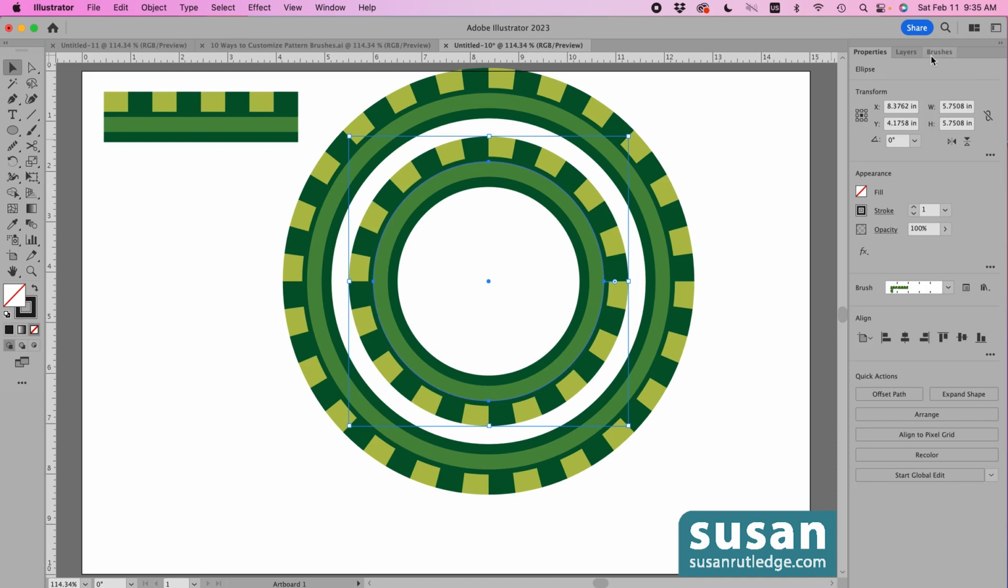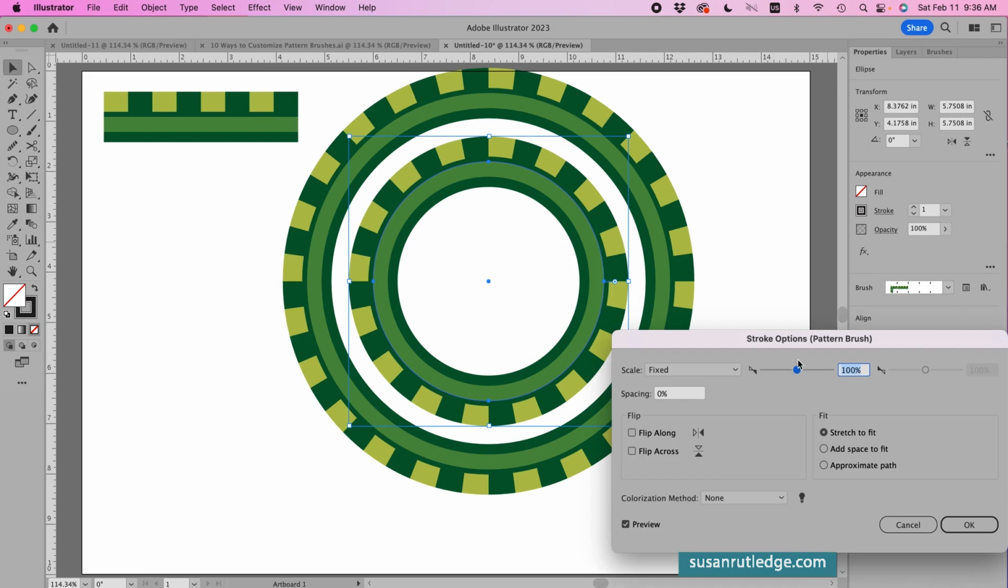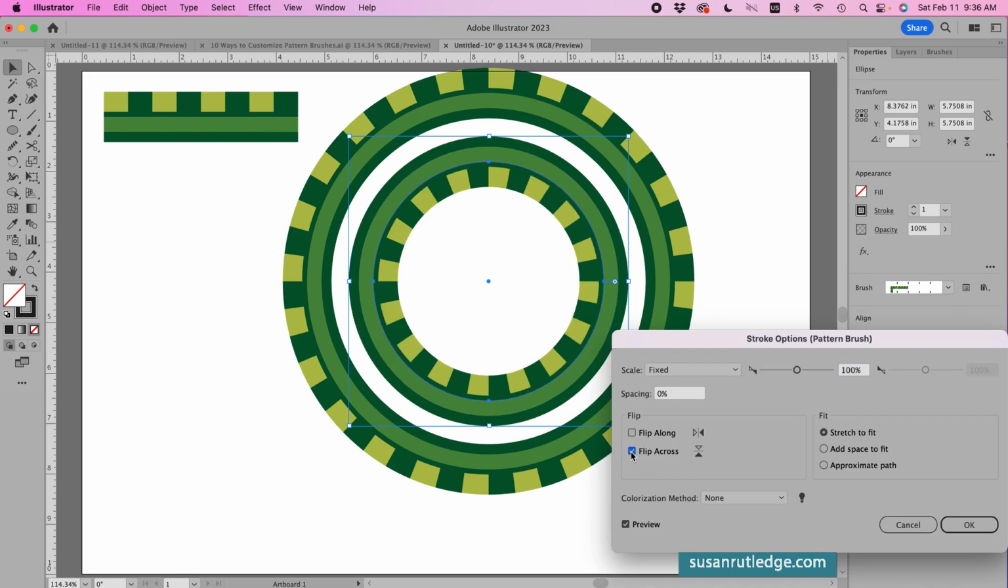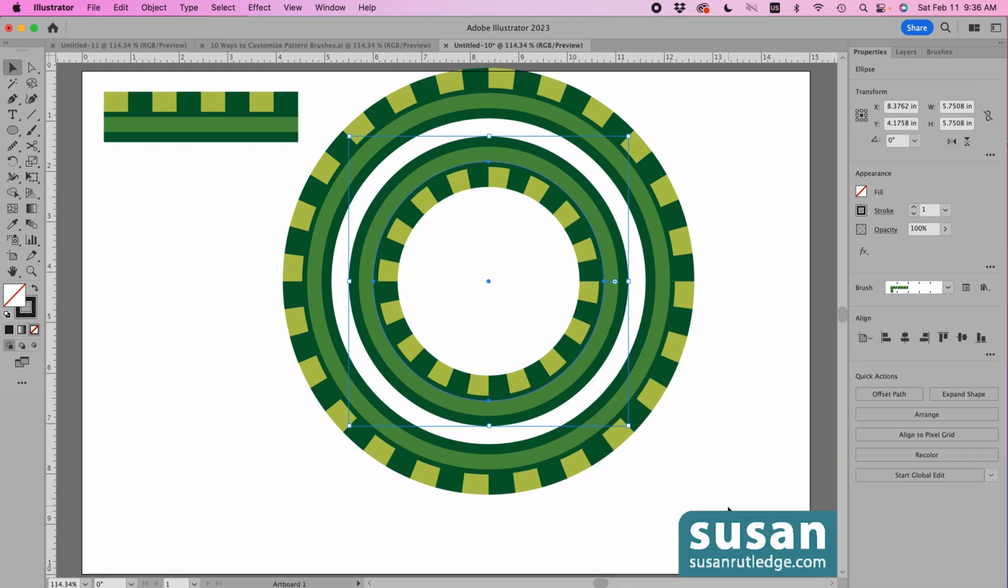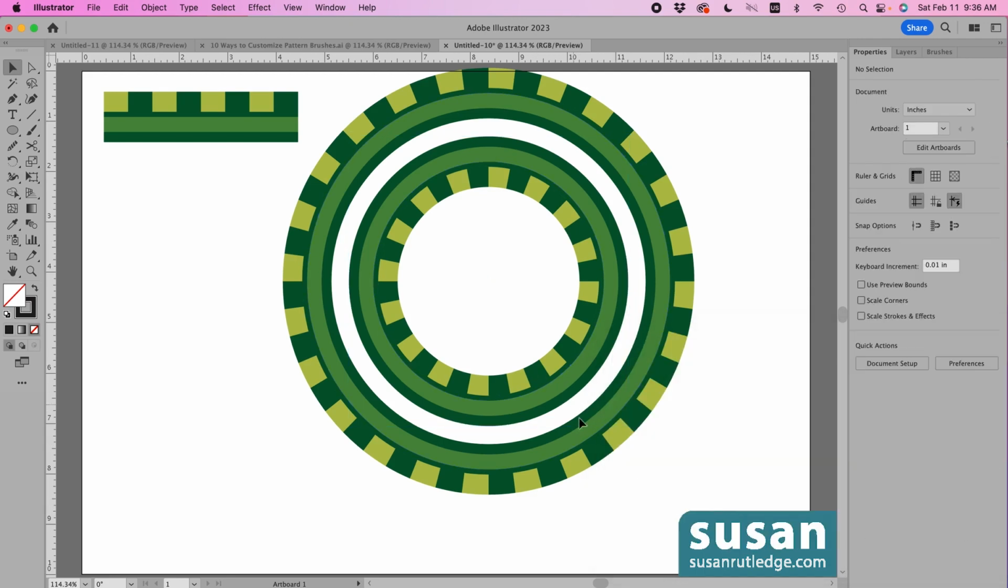If I come up to the Brushes panel and I select the flip across there, I'm going to make changes to any application of that pattern brush on the artboard. But we know that if we come down here to the brush section of the Properties panel, click on this icon, we're going to change only the selected brush. So here when I choose flip across and say OK, I've got two different applications for the same pattern brush.